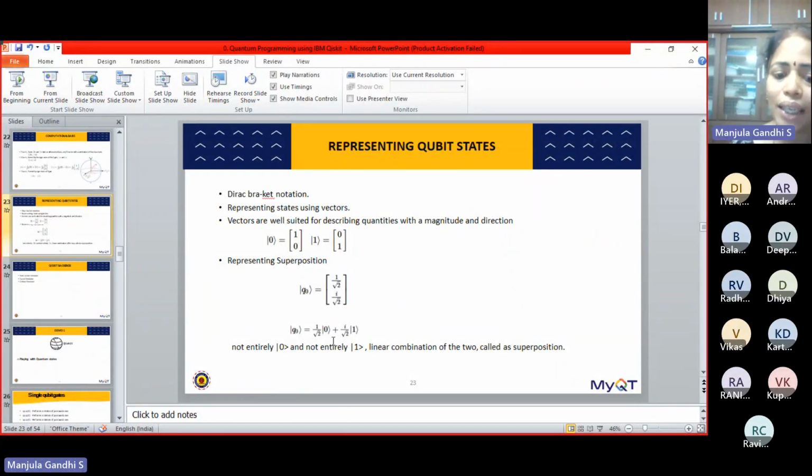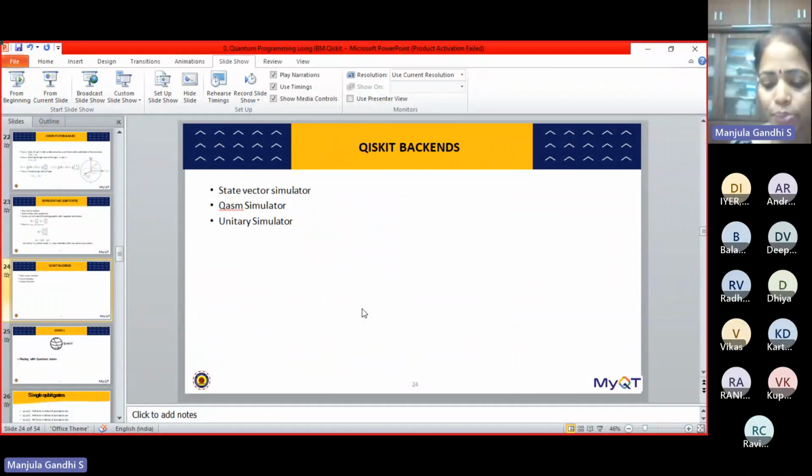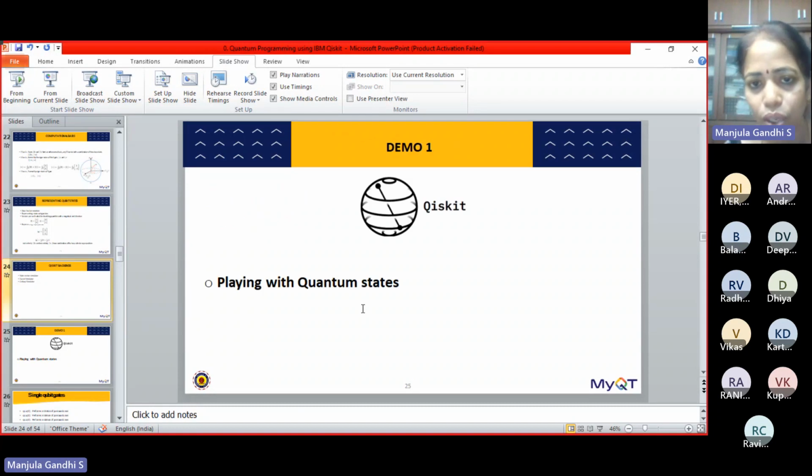This is not fully in 0 and not fully in 1, but a linear combination of both, that is, ket 0 and ket 1, and we call it a superposition state. The various backends which Qiskit supports are the state vector simulator, QASM simulator and unitary simulator. We'll be using code for working on them. So let me go with a demo of my quantum states.